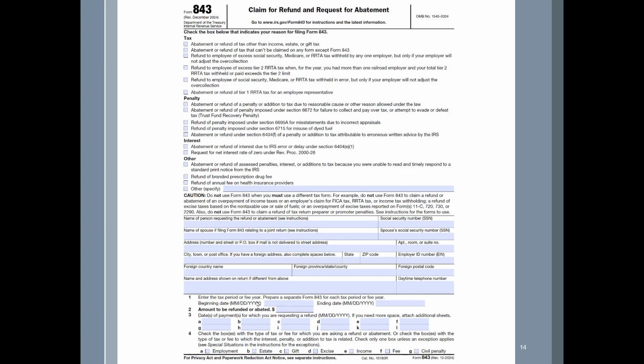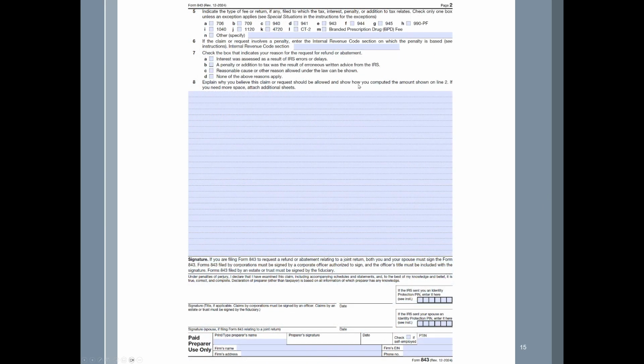For line number 1, it's going to be the tax year, so 01/01/2024 through 12/31/2024. Amount to be refunded and rebated, that's going to be the sum of the Social Security and Medicare tax taken out. Dates of payments are going to be blank. Line 4A is employment tax. That's where it goes. Line number 5, this was reported on a 941. 6 is going to be blank. 7, we're going to say C, reasonable cause or other reason allowed under the law can be shown.